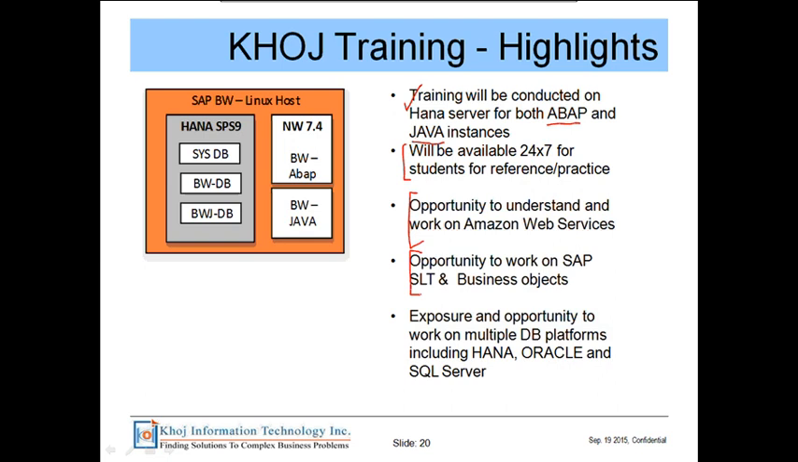Exposure and opportunity to work on multiple database platforms. You're going to see systems which are HANA systems. You're going to see systems which have got an Oracle database, right? So you'll see HANA databases, you're going to see Oracle databases, you're going to see SQL Server databases, right? So you have an opportunity to see a whole wide variety of systems out there.